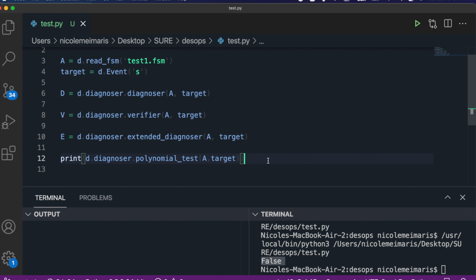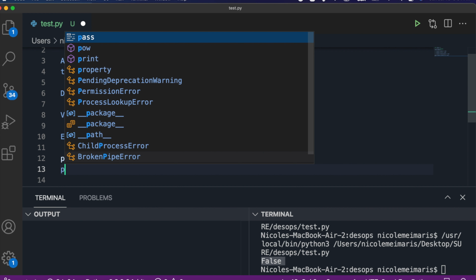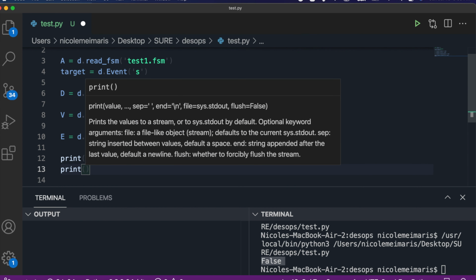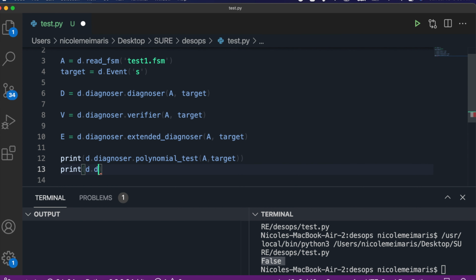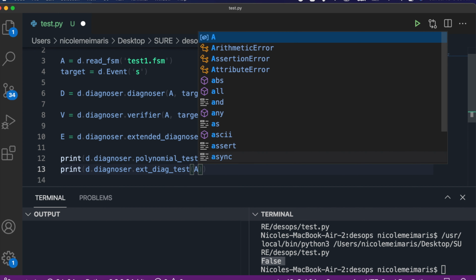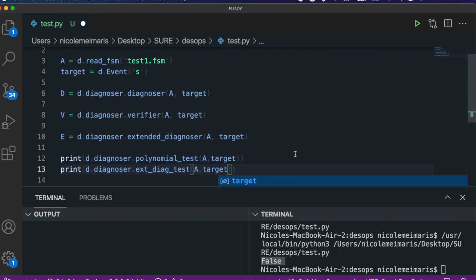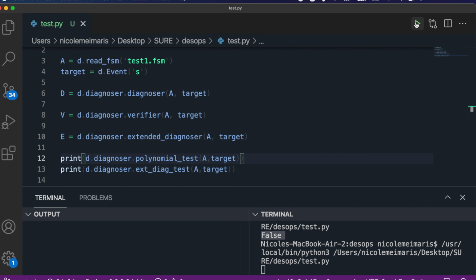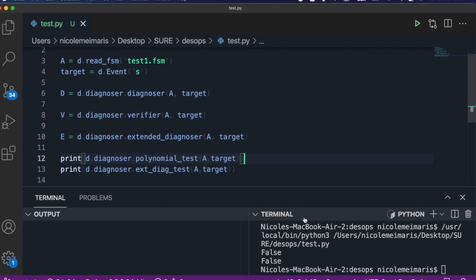For the extended diagnoser test, we should get the exact same output. So similar to what I did above, I'm going to do d.diagnoser.ext_diag_test, and then in parentheses, we're going to write A and the target event. And once I run this in my terminal, we should see that these are both false.